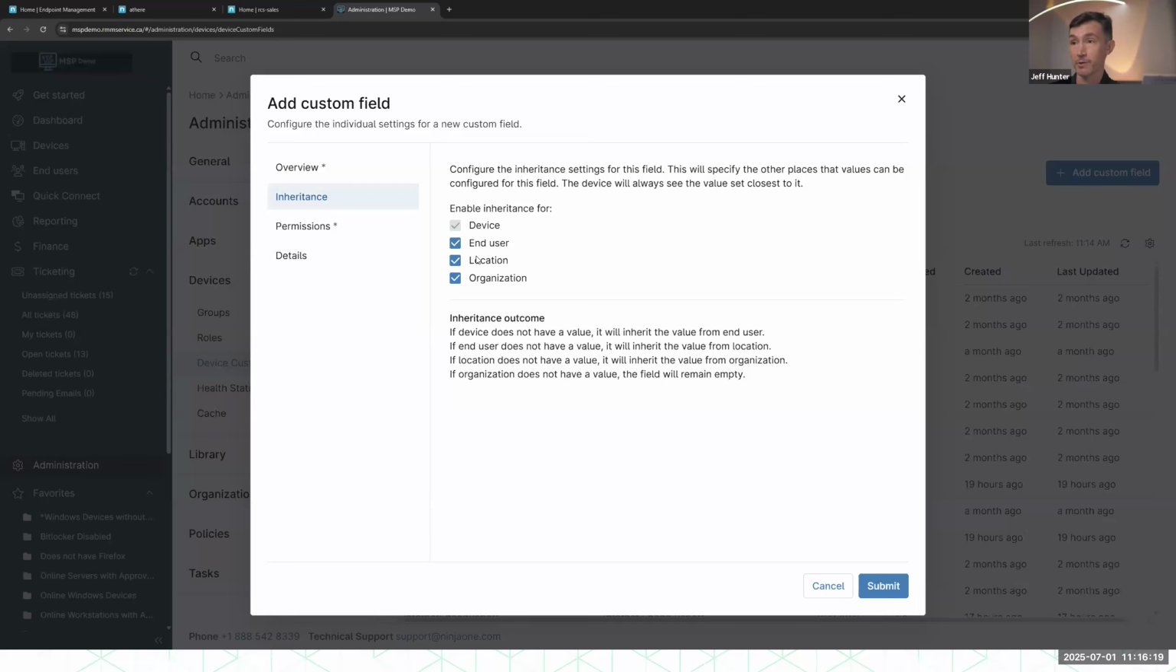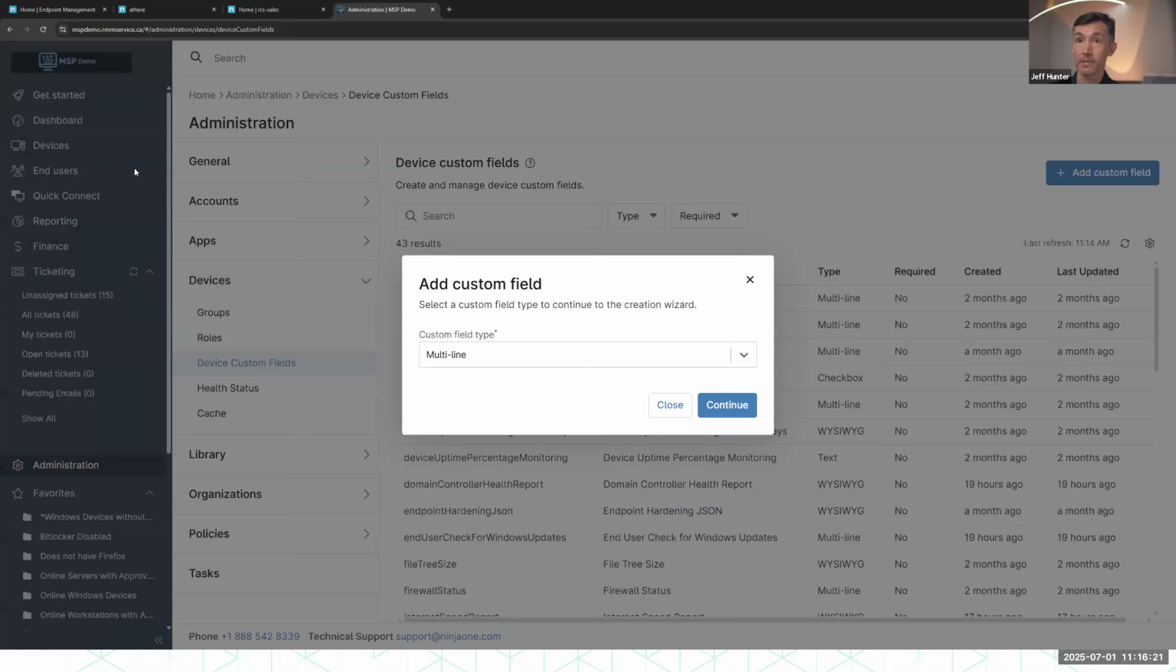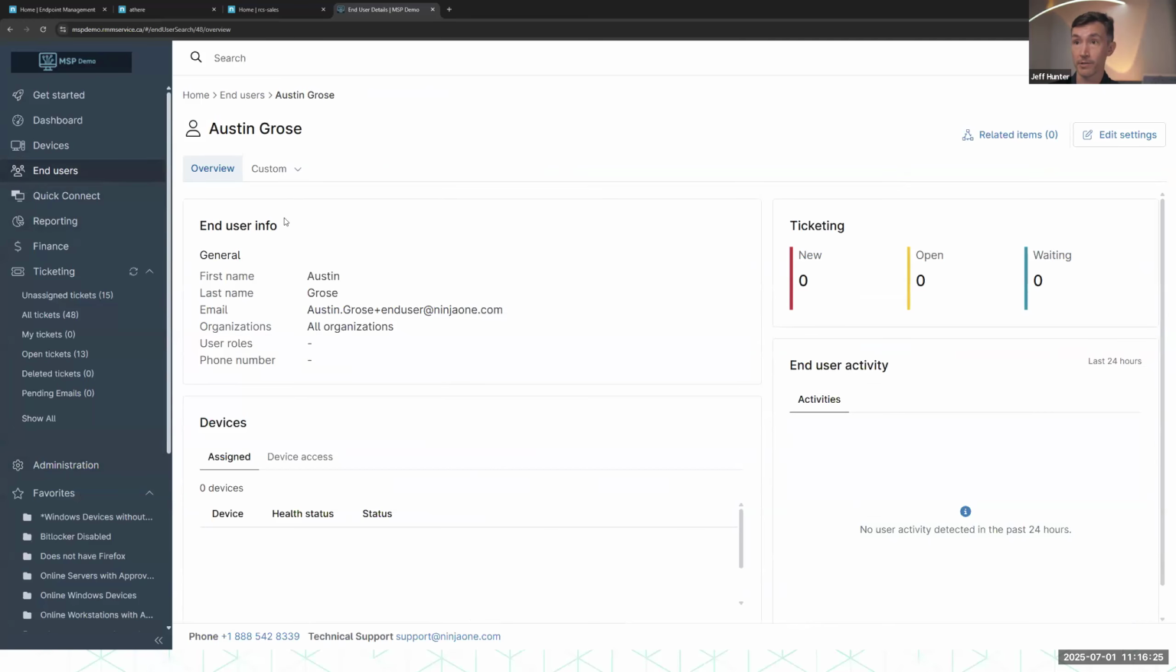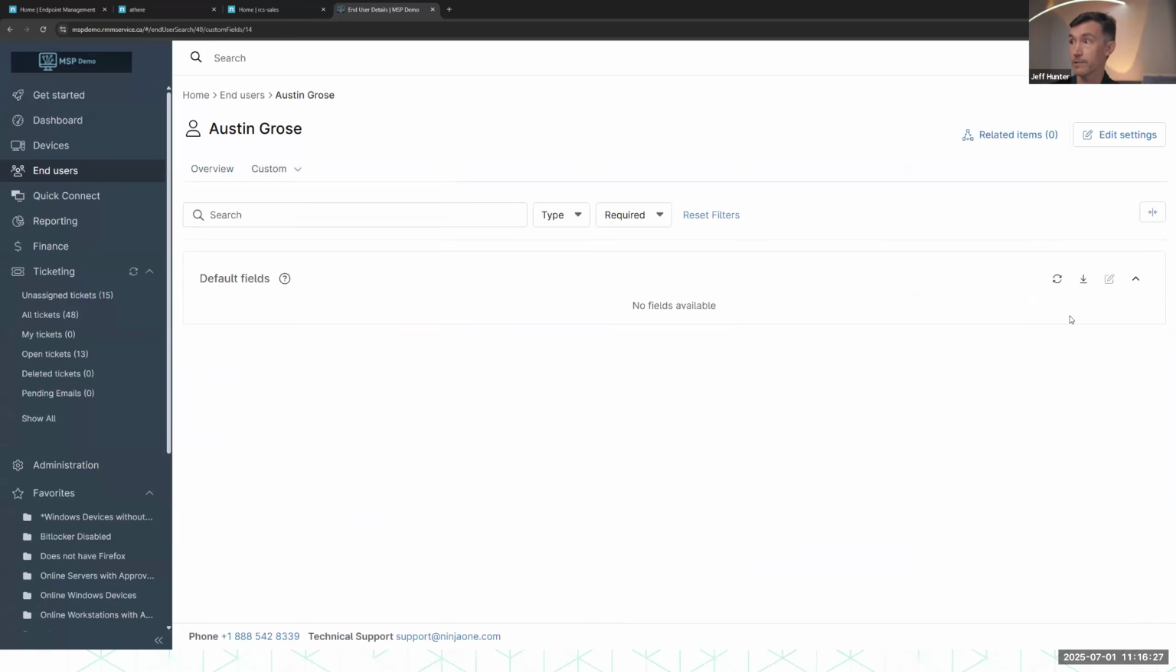And so if I am the assigned user of a device, I would have the ability to go in here to my end users portal. I could go into Austin right here. And then if I had custom fields set up, I would have the ability to go ahead and set a custom field value per end user.